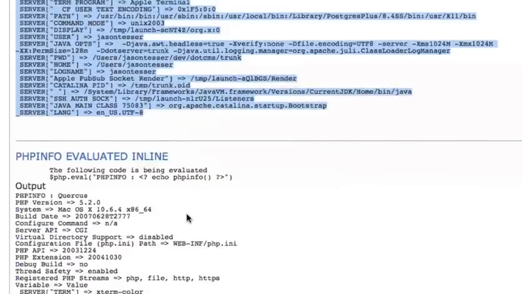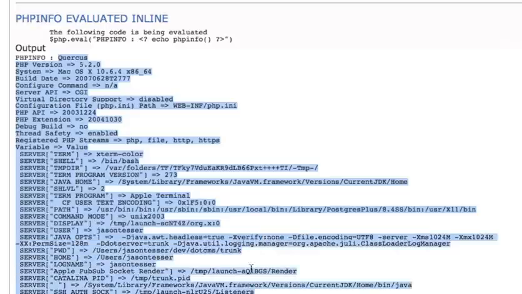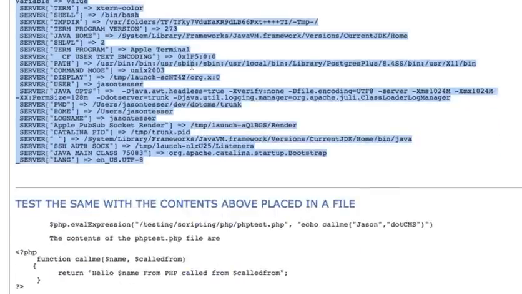We could have done this as we did on the previous page, right in line. Here I'm saying PHP info, colon, and then echoing out PHP info. Here you see the PHP info, colon, and I'm echoing out the PHP info. Again, done right in line as opposed to the first example, which showed it from a file.